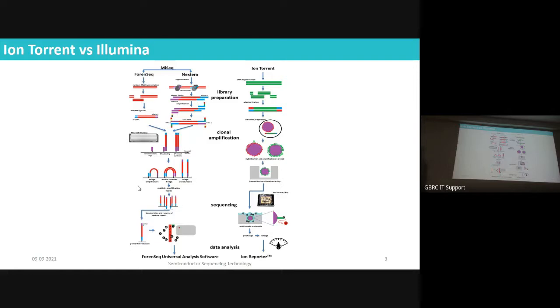After that, once the library is done, it is subjected to clonal amplification. In Illumina, you would have set up the emulsion PCR yesterday, right? In Ion Torrent, emulsion PCR is basically making an emulsion where your library gets attached to the bead with the respective barcodes and gets amplified. So all these technologies, either Illumina or Ion Torrent, are basically subjected to PCR.